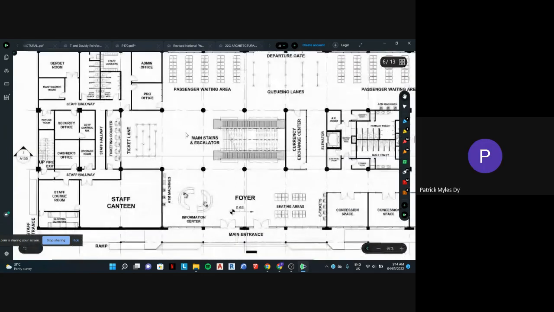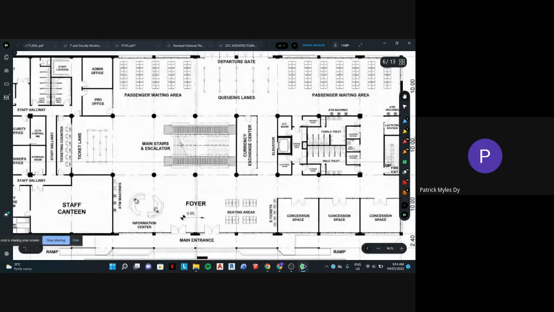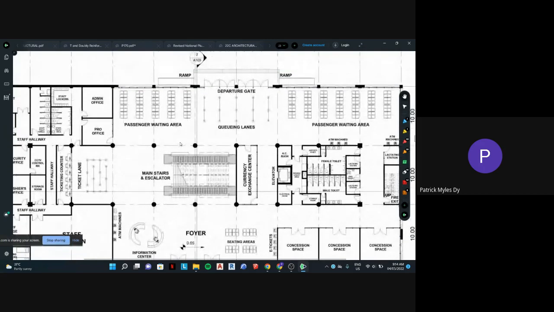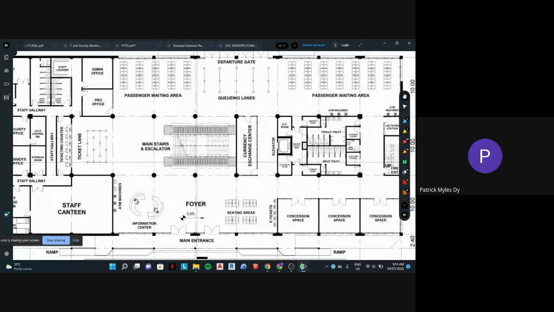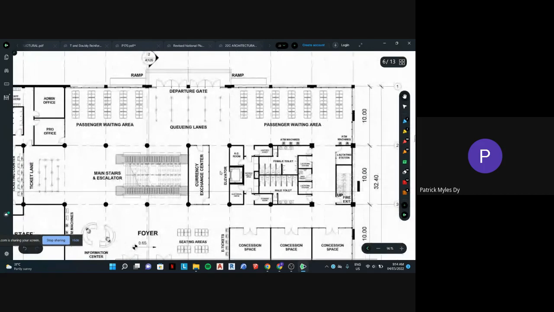Yes, sir. And then at the center, I provided more escalators and the main stairway. The reason I put escalators, sir, is because I think it's faster in distributing the foot traffic in the terminal, transitioning from the ground to the second floor. And I also have an elevator for PWD.